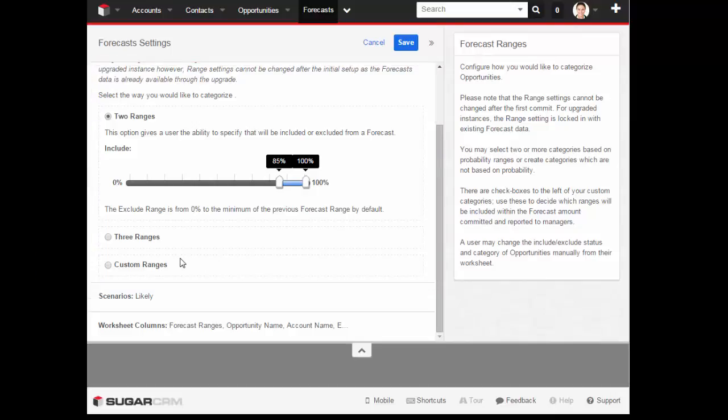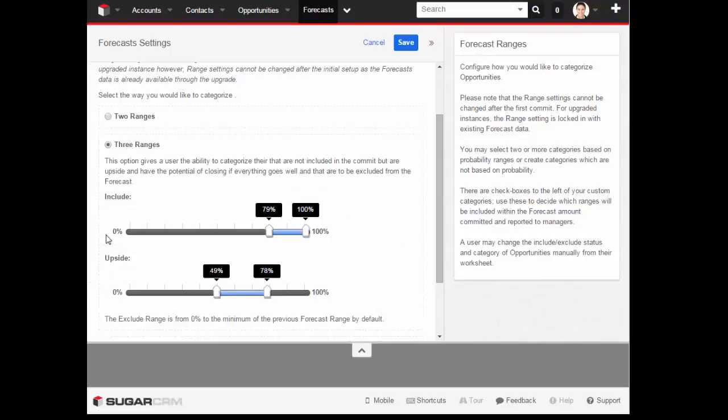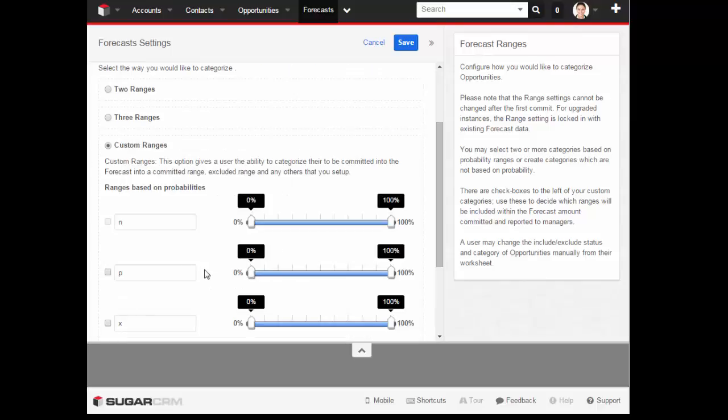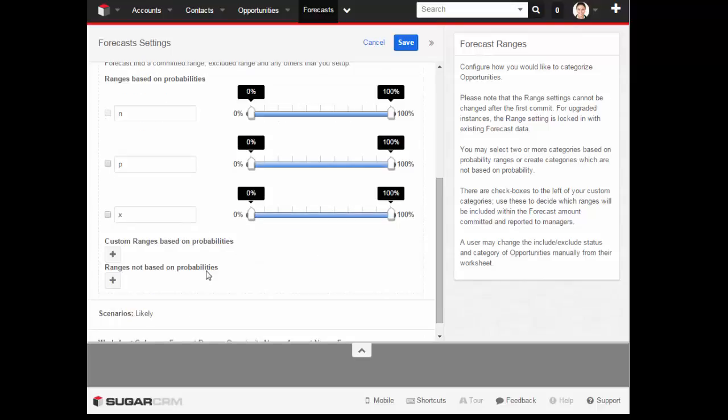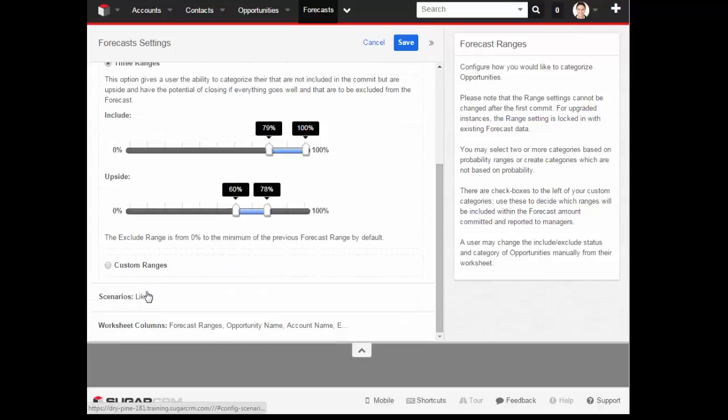In 2 ranges, you simply select what's included and everything else is automatically excluded. In 3 ranges, you can enable an intermediate range. This intermediate range is called the upside. It's not included in the forecast, but it allows users to classify those excluded opportunities or revenue line items based on likelihood that they will close. The custom ranges let you name the ranges and select if you want to include them in the forecast.